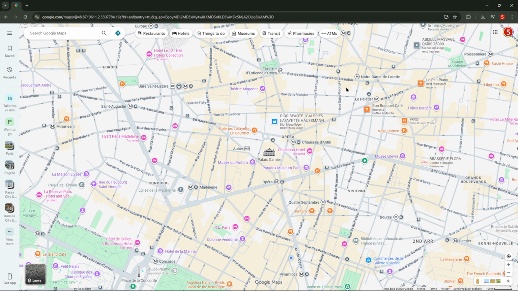Start by opening Google Maps. You can do this in a web browser on your computer or in the mobile app. Give it a moment to load your map. You don't need any special settings or an account for this, we're just adjusting how the map is displayed.